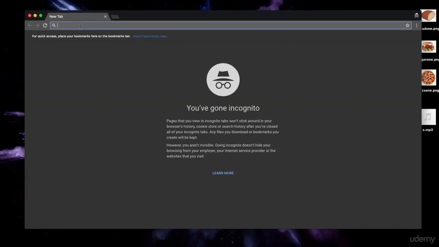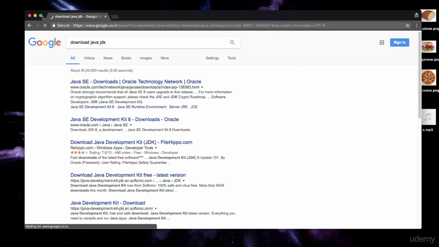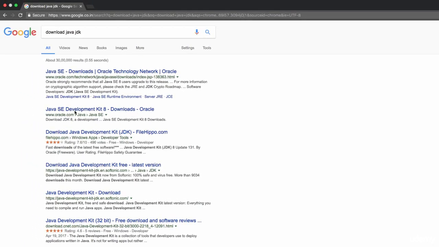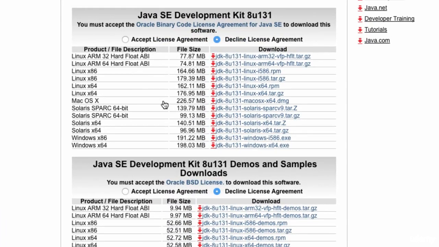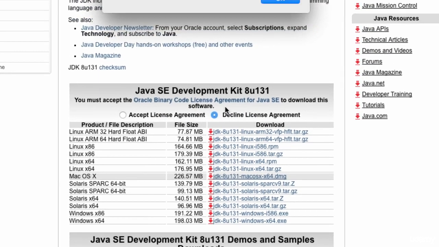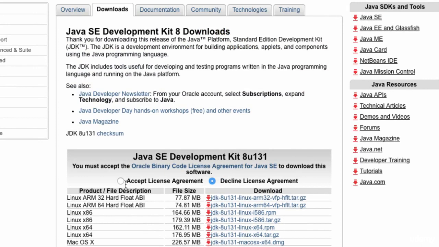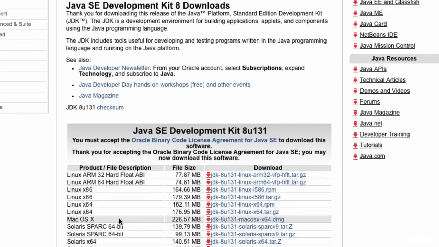In order to install Java JDK, simply type in download Java JDK in your web browser, and this link right here is the link to download Java JDK. So simply click on that. As you can see, there are a bunch of options over here, and you need to click on this option right here, which is for Mac OS. Even before you click that, you need to click this accept license agreement. Then you simply click that over here.